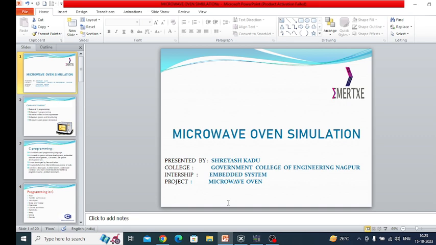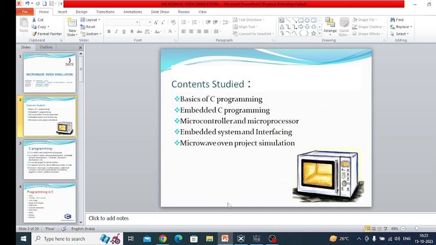So, here we begin with the microwave oven simulation. First of all, I would like to describe what I learned in this internship project by showing my PPT. In the contents, we studied the basics of C programming, embedded C programming, microcontroller and microprocessor, embedded system and interfaces, and the microwave oven project simulation.